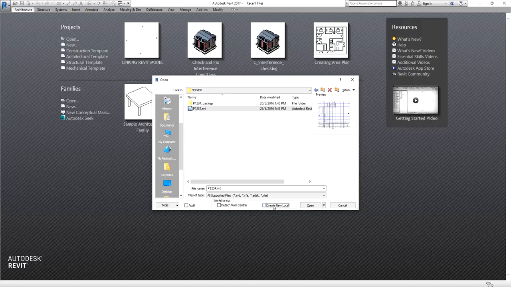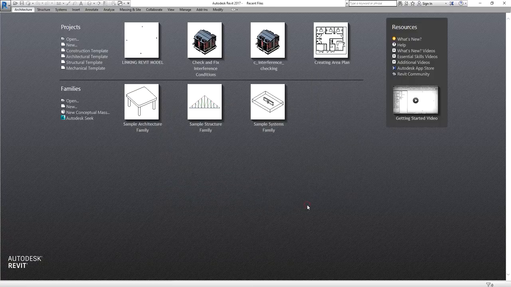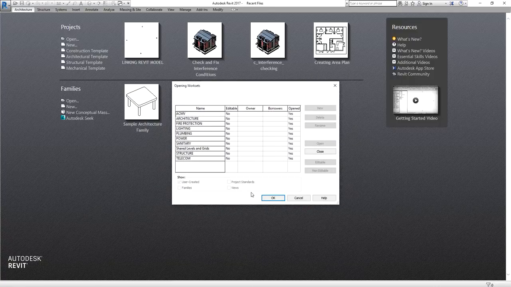But if you can enable or disable Create New Local, yes, you are working on the same Revit program, same version. So do not uncheck this one, because if you uncheck, you will be opening the central file, which we do not want. We only want to create a local file. Okay, so I'll just select here local file. I just select Open. So I will now be opening the central file.